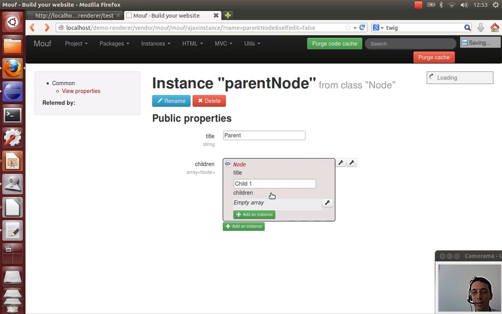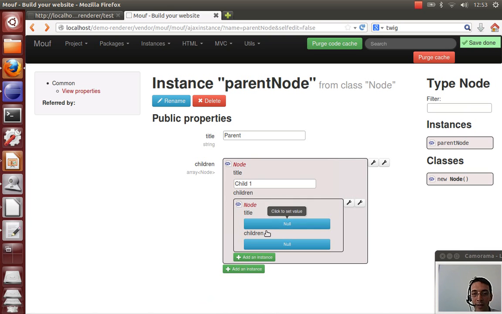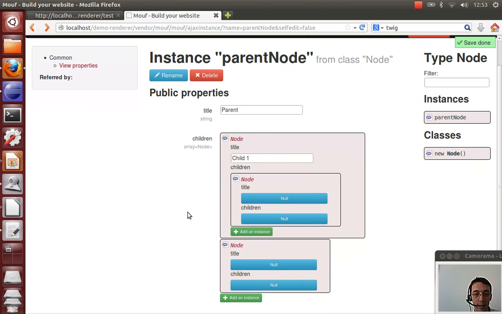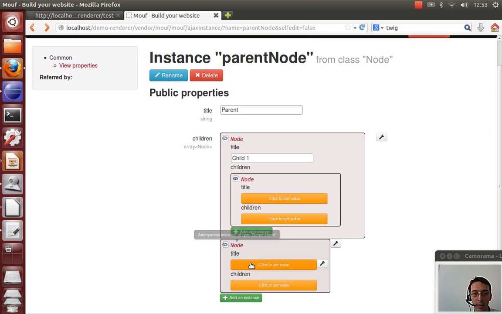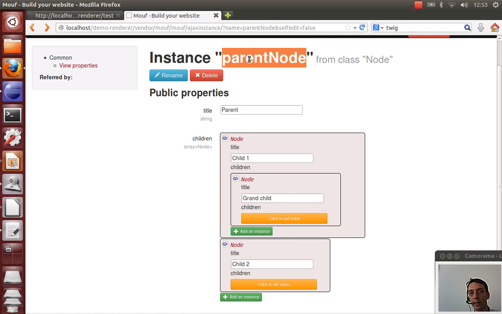as a tree. So here, maybe I'm going to add another children here, and maybe its name will be grandchild, and maybe I'm even going to add another node here. Oh, gee, child 2. A slight problem with the grandchild here. Let's edit it again. So here we go. So I defined a parent node. Its name is parent node.